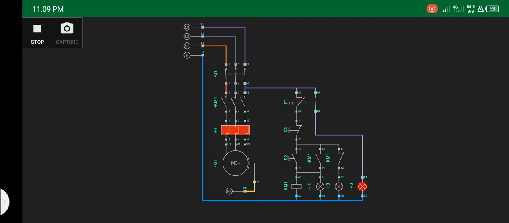Okay, in our next video, we shall be talking about the contacts on the contactor, on the overload, which is the relay, on the push button, and so on.